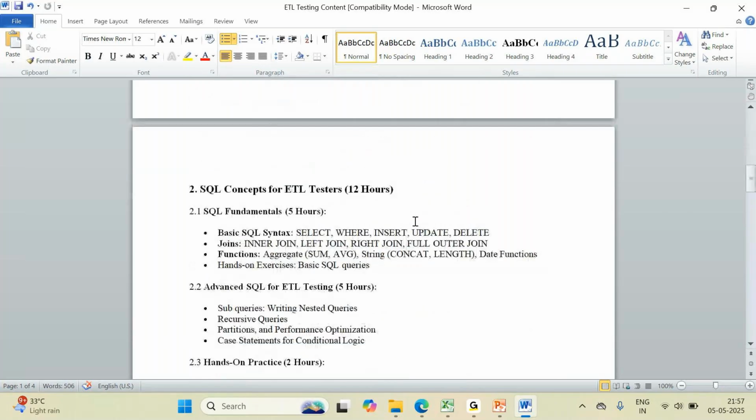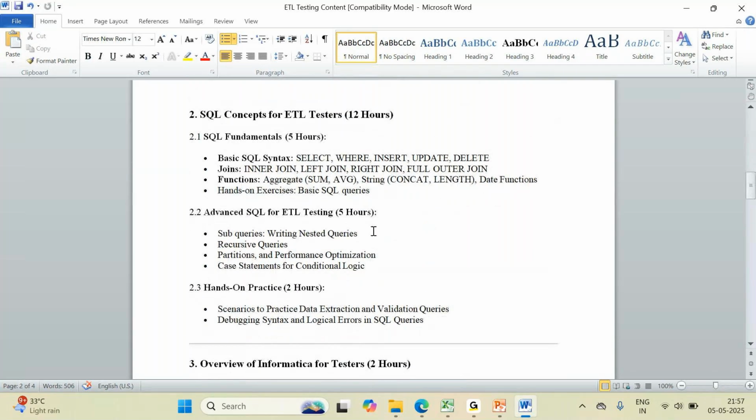Okay, so I'm just taking 10 minutes more to explain this at a high level, not in detail. SQL concepts for ETL testers. SQL is a vast programming tool, a scripting language. How much we need as an ETL tester, we are going to cover here: select statement, where, insert, update, delete. These are some keywords to explain.